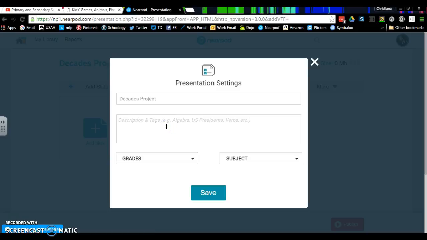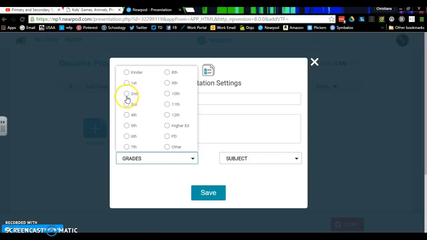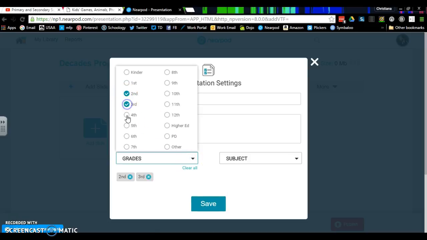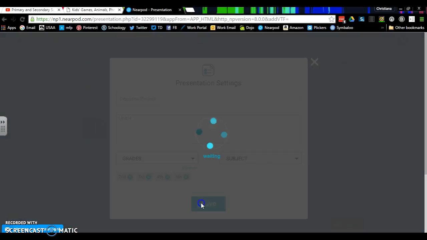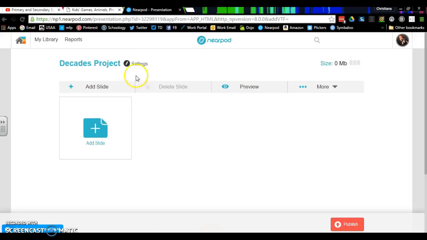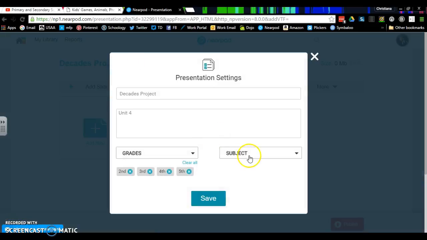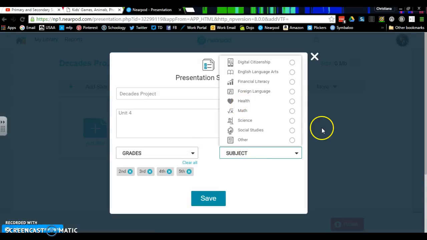So description and tags, at this point I'm just going to write Unit 4 because that's part of my social studies thing. Select some grades that could apply to it. I usually select a couple above and a couple below my grade level. And also you want to select your subject that it applies to. Helps you organize everything later.